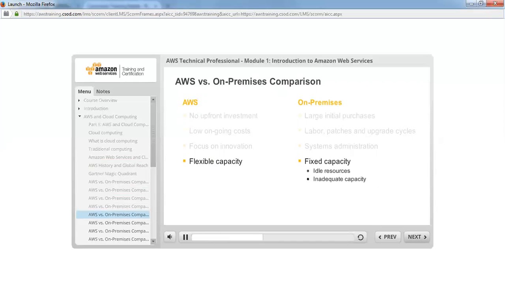When you make a capacity decision before deploying an application, you often end up either sitting on expensive idle resources or dealing with inadequate capacity. If you run out of capacity, you are faced with a poor customer experience until you can acquire more resources.